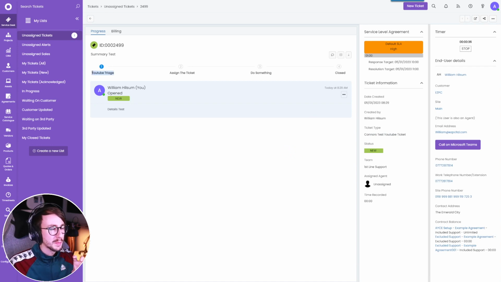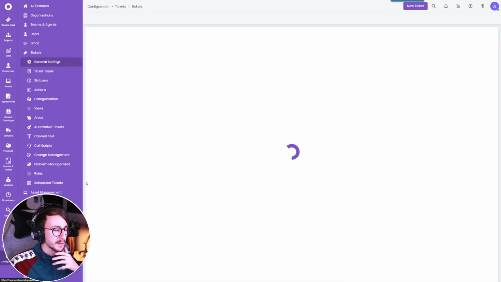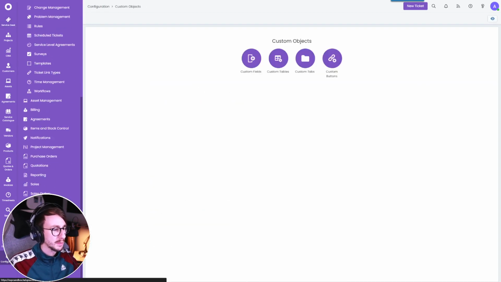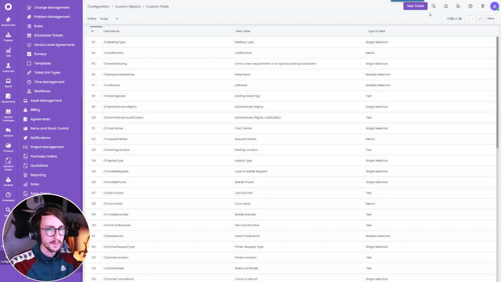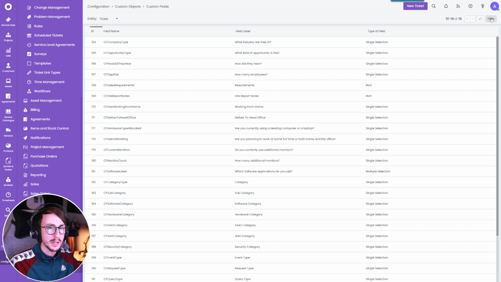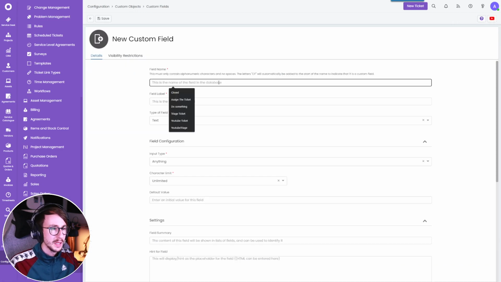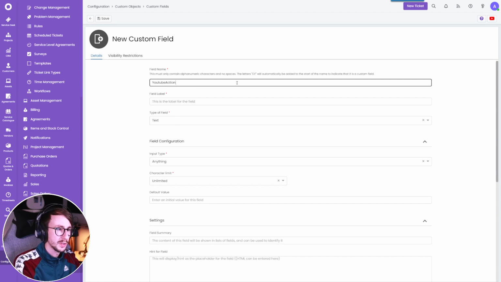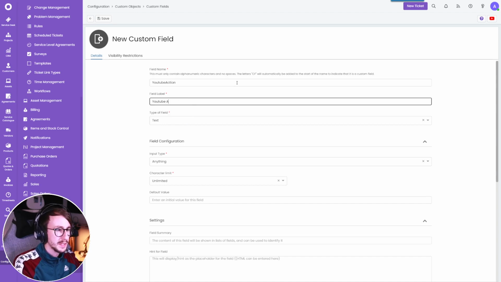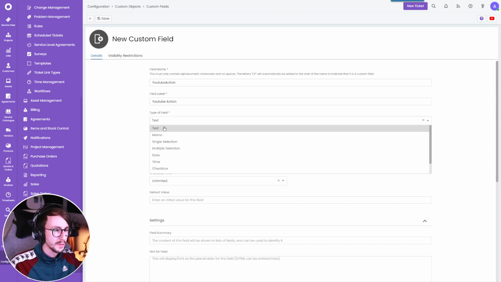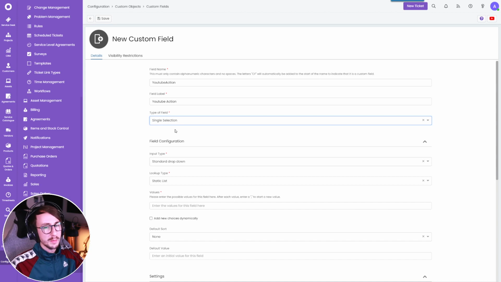So the first thing to think about is, what do we want to happen at this first stage? Well, in this case, I'm going to do something. I'm going to go down to configuration, custom objects, custom fields, and I'm going to go to the second page and click new. And I'm going to basically add a YouTube option. And this is actually going to be the YouTube custom field. And I'm going to add 2 default values. I'm going to make it single selection, so you have to pick from 2 things.